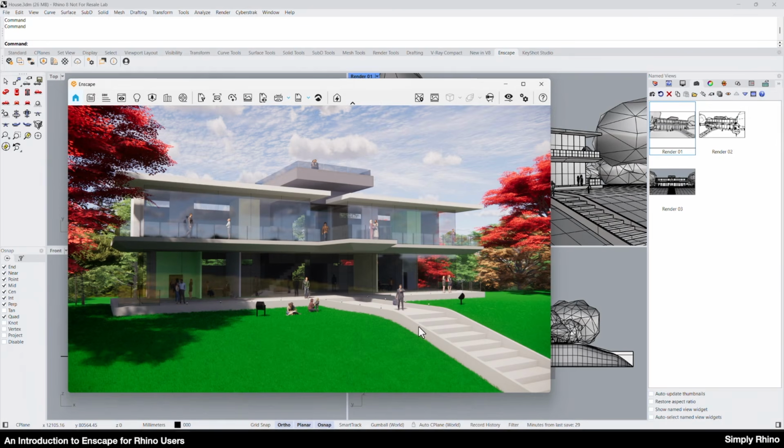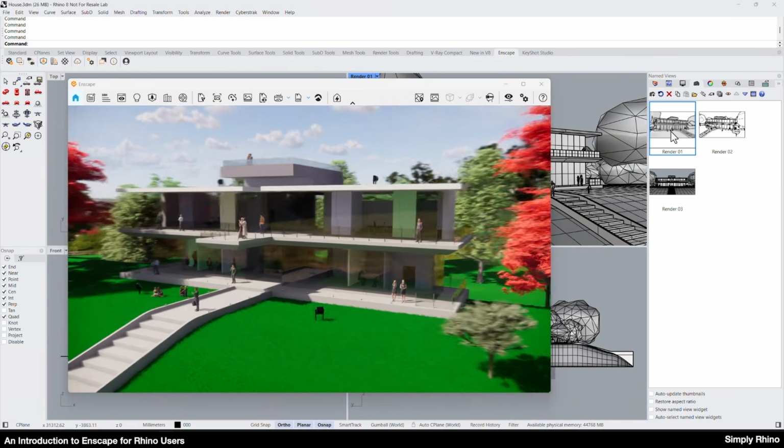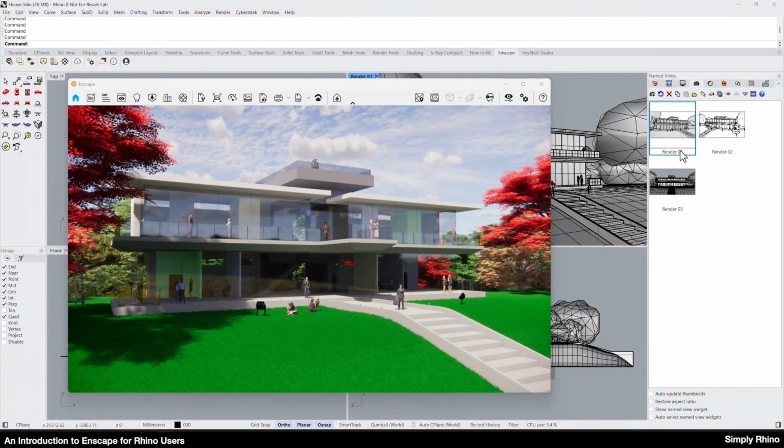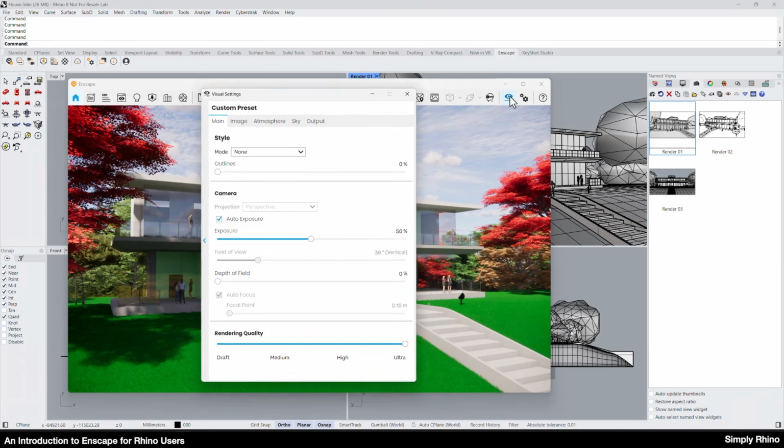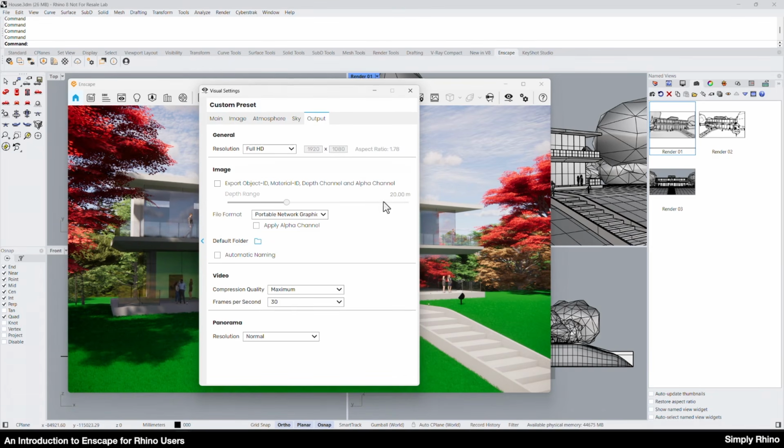Let's look at creating output from Enscape, and I'll start with outputting still images. I've synced the Rhino camera to Enscape so I can use Rhino's named views here to select the view I want to save out. And then I can open up the Enscape Visual Settings panel and make changes to the image, atmosphere and sky, as well as choosing settings in the Output tab. Here I can control image size and whether to add additional information such as material ID, alpha channel, etc., as well as choosing the output file format.